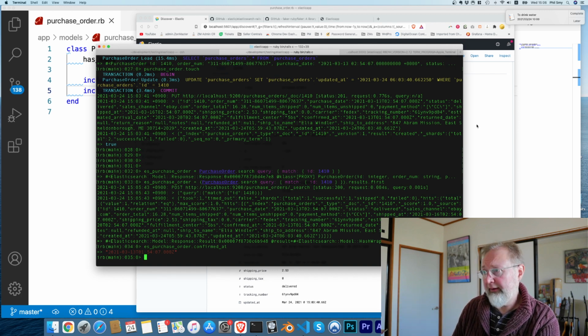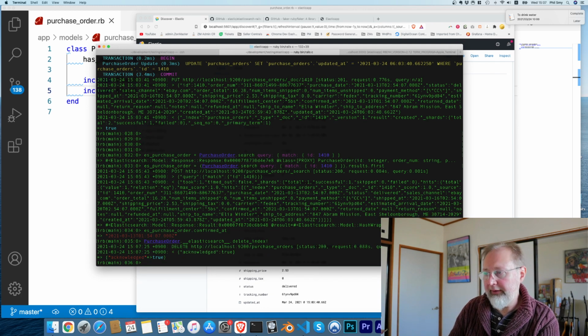So let's ditch this. When you have Elasticsearch model installed, we can go to purchase order and you get an accessor directly to the connection, which is __elasticsearch__, and we can delete index, and it is going to blast that index and all the data. We don't need it, and I'll show you why.